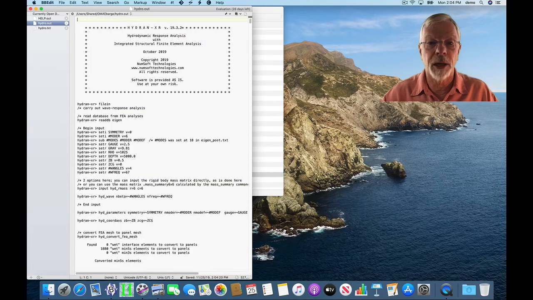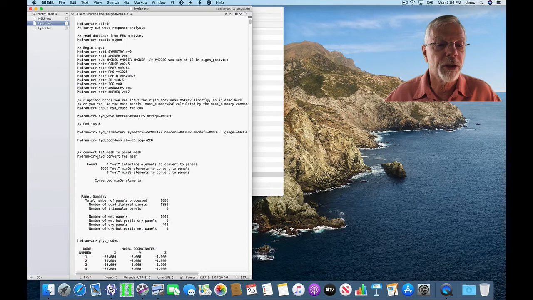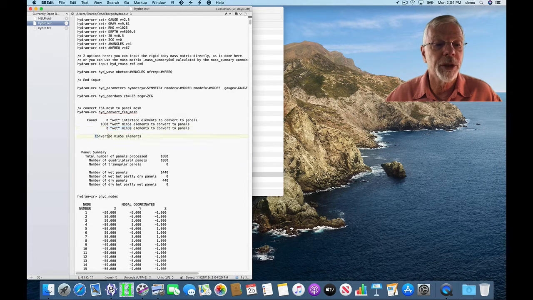let's go to the top. Of course, this is just repeating the input, right? Now this is here, I wanted to talk about this. This is the hide convert FEA mesh, so that we don't have any interface elements in this mesh. So it's reporting that it found 0 of those. It found 1880 wet quadrilateral shell elements and 0 wet triangular shell elements. And then it's converted with the finished conversion.